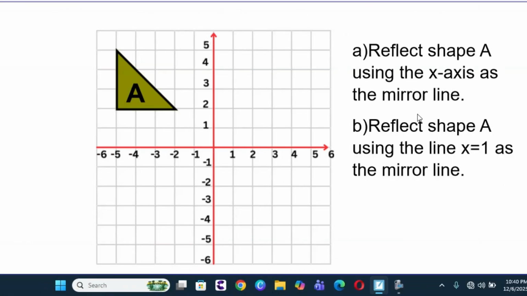Okay, let's look at this new question. We want to reflect this shape using the x-axis as the mirror line. If you look at this grid, this is the x-axis. So I want to reflect A to come to the opposite side of the x-axis. And don't forget from our previous discussion, for us to reflect this successfully, we're going to have the image of A on the opposite side such that the two of them will be of equal distance from the mirror line. So let's see how to do that.